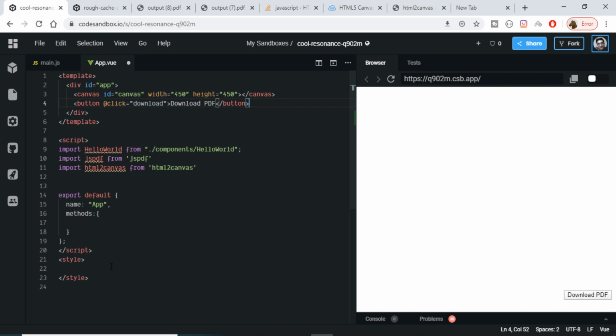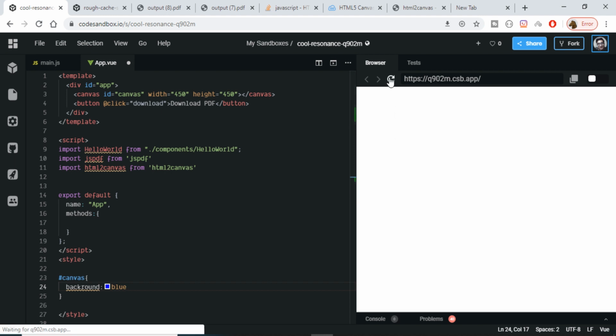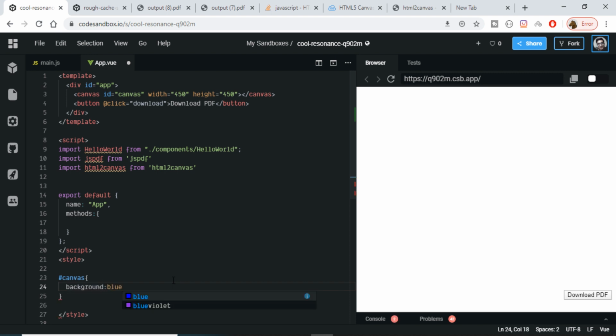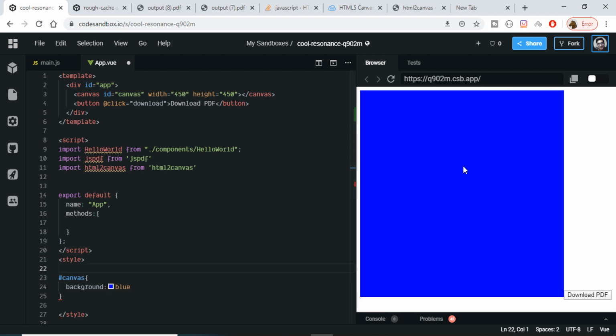So here, guys, you can see that this button is appearing, and now we just need to target the canvas by its ID and provide a simple background of blue. So it will have a background of blue, guys. If you refresh it, sorry, we just need to add a G here also, background. So it will have a background of blue, you can see that, guys.